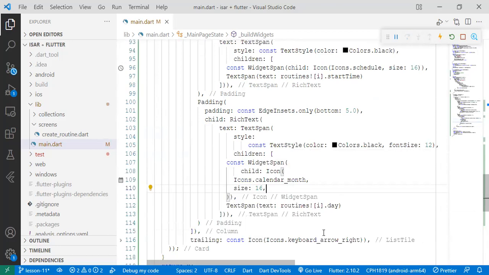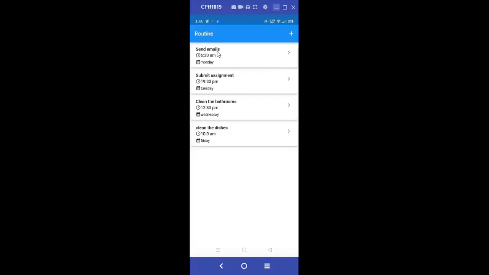Let's see how we have done. As you can see, our routines have been picked with their respective title, time, and day, which is pretty cool. So we have been able not only to read routines from the routines collection, but also to display them. In the next lesson, we're going to focus on updating our routine records. See you in the next lesson.